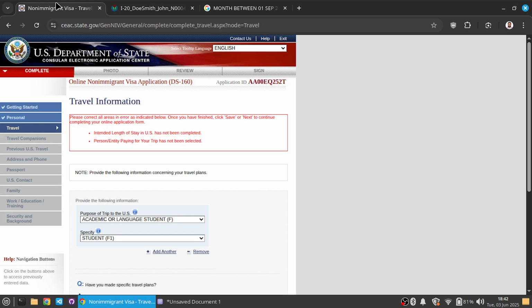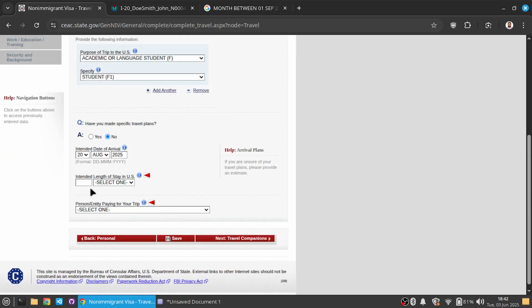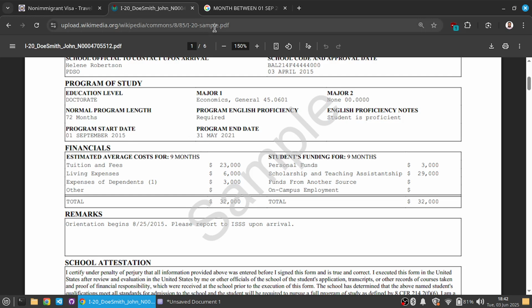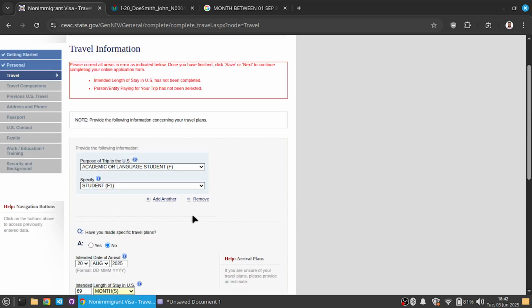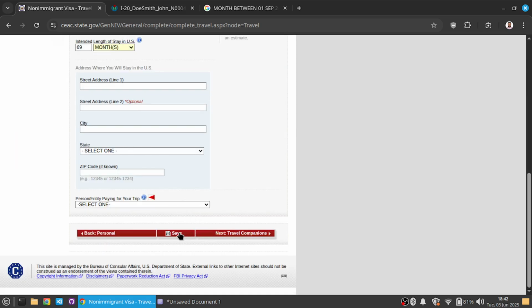Approximately. So you should write 69 months. Okay, so here, for intended length of stay, you should write this as per your I-20, and you write 20 states. This is approximately 69 months, so write that. Even if you know your program length is less than that, you should just go with your I-20.